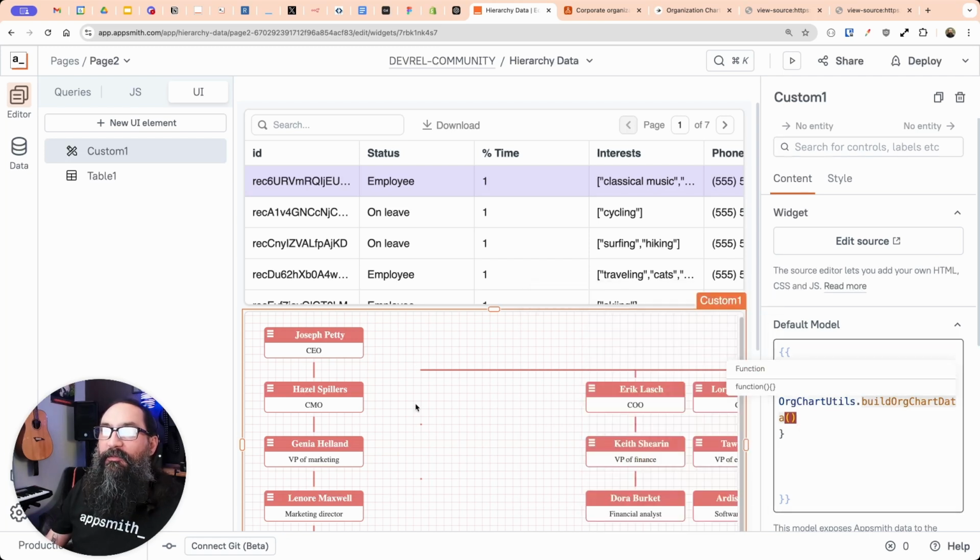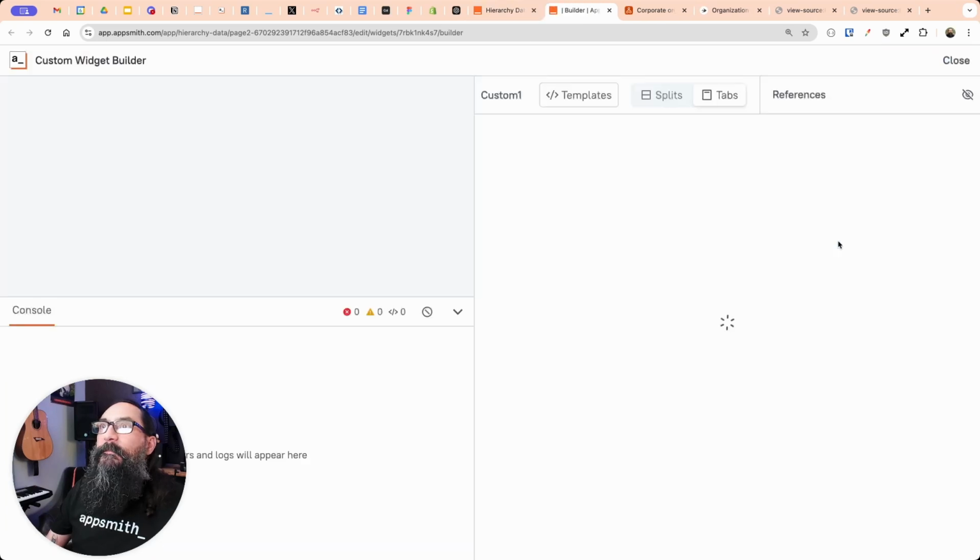Like this chart won't render if I change something about the function and run it again, because we had to refresh the entire page. And you don't want your users to have to do that every time. So let's head back to the custom widget editor.